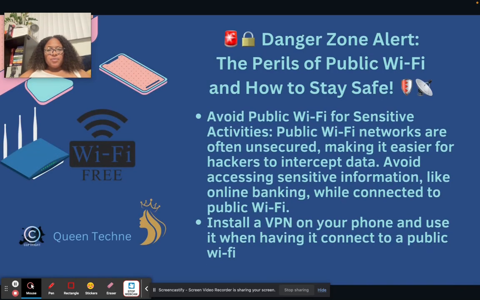All right, so the perils of public Wi-Fi and how to stay safe. Really, in essence, we really should not connect to Wi-Fi, especially public Wi-Fi. But if you connect to public Wi-Fi, make sure that you're not looking at any sensitive information, such as your banking information or anything like that. That way, others don't have access to that.